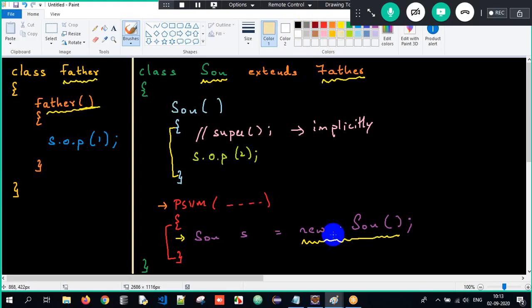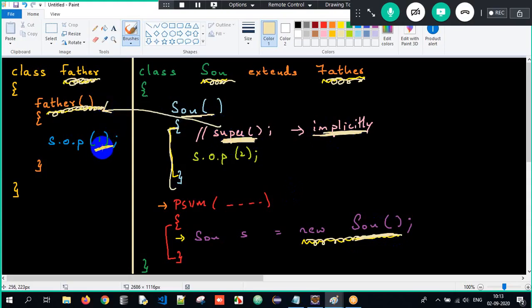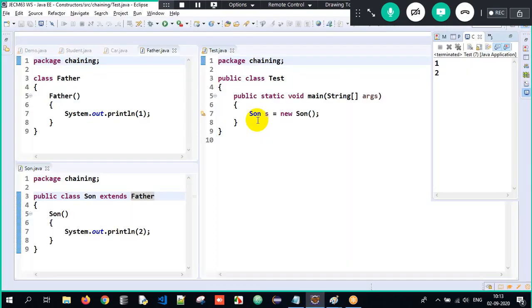I repeat what I told here. When we create an object of a class, and if that class has a superclass, and if that superclass has a non-parameterized constructor, the subclass constructor will invoke it implicitly. Therefore, when I create an object here, the control will go here, but there is a super calling statement which is implicitly used. So from here, the control will go here. 1 will get printed, comes back, 2 will get printed. Got the clarity here? So therefore, in this specific example, we are getting 1 and 2.